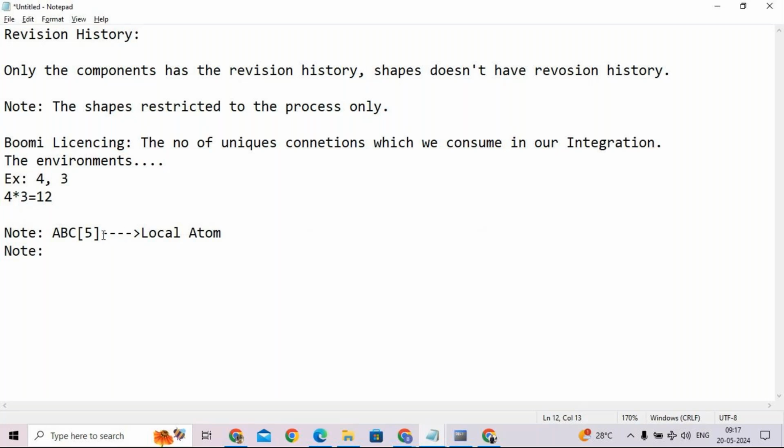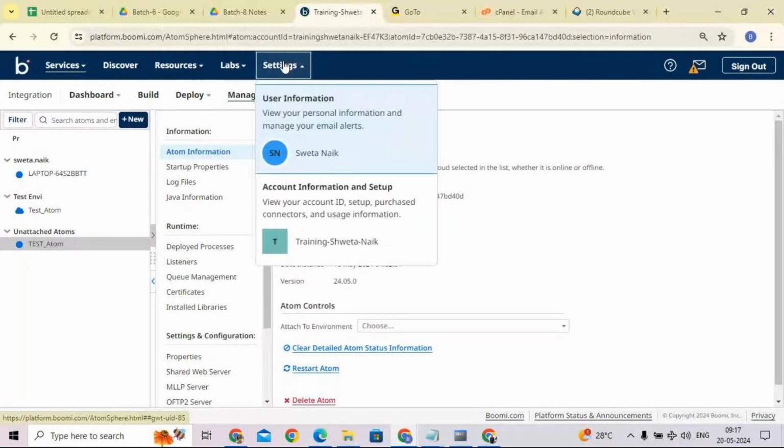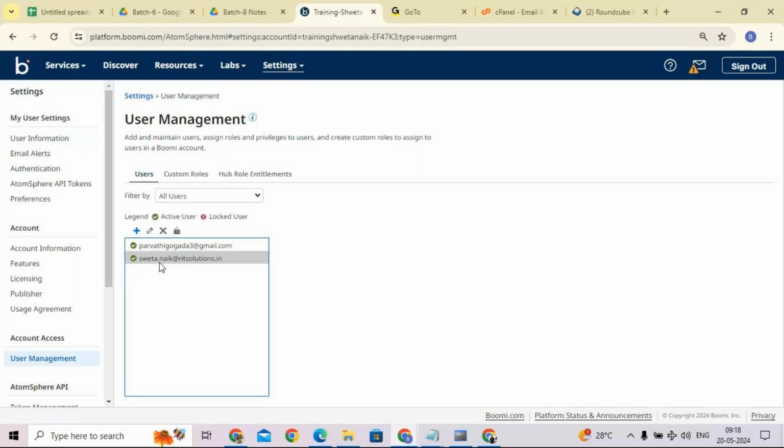Now they have their individual credentials, right? It's not that everyone has the same credentials. No, everyone has their own username and password, but they are all accessing this account only. While accessing this account, I will show you here. Settings, user management. If I go here, you see Sweta is there and Parvati is there. She is accessing with a Gmail, and she is accessing with a RIT solutions email, right?